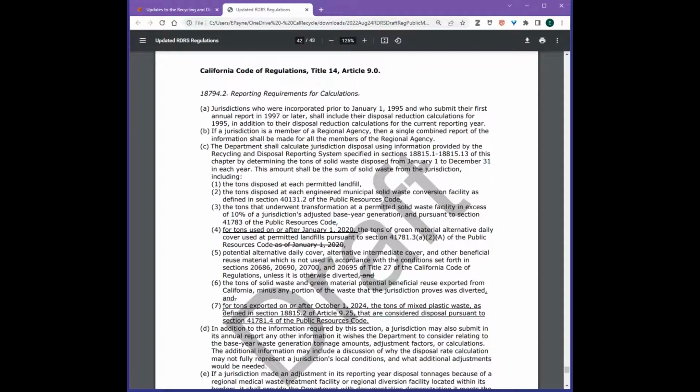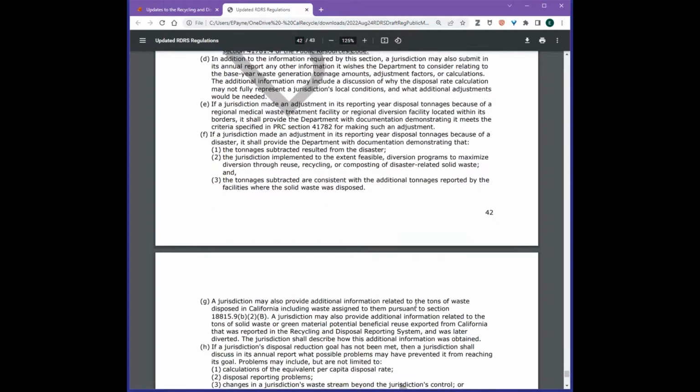And the reason we have to do that, of course, is because 1, 2, 3, 4, 5, and 6 specify all the different things that go into disposal, and AB 881 added a new disposal type, exported mixed plastic. So we had to add that into C, but this doesn't affect anything in RDRS. This is really just the disposal calculation, which RDRS numbers are used for. And that's the last change.